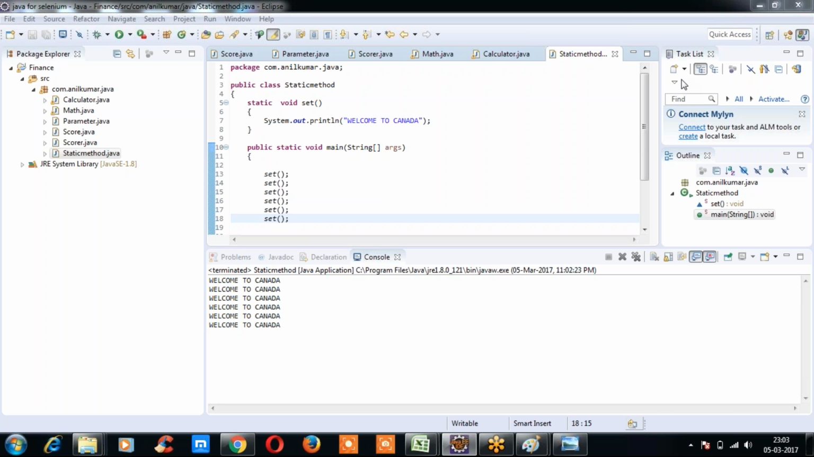Anil, in the previous classes we created an object and put public void, then created the object in the main method, right? Yes. But now those classes can also be executed with a static method without an object, using the static keyword. Yes. That is the benefit of the static keyword.